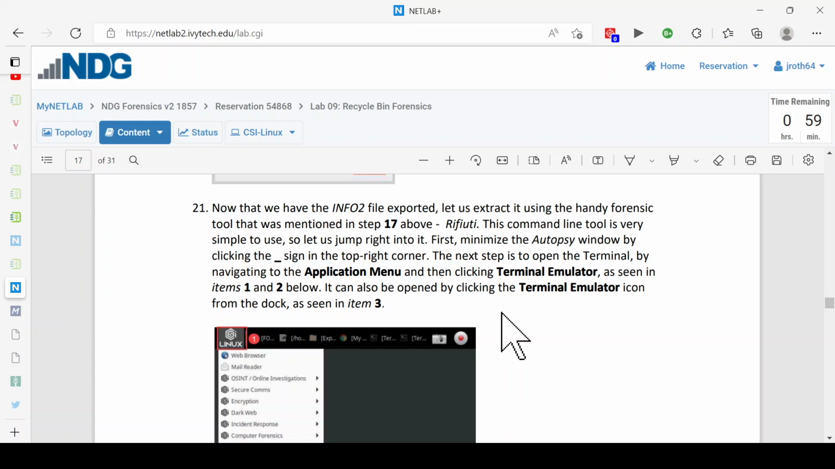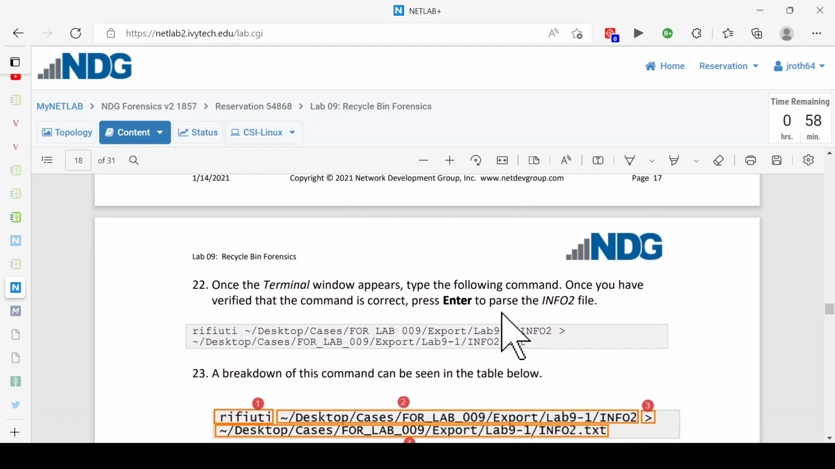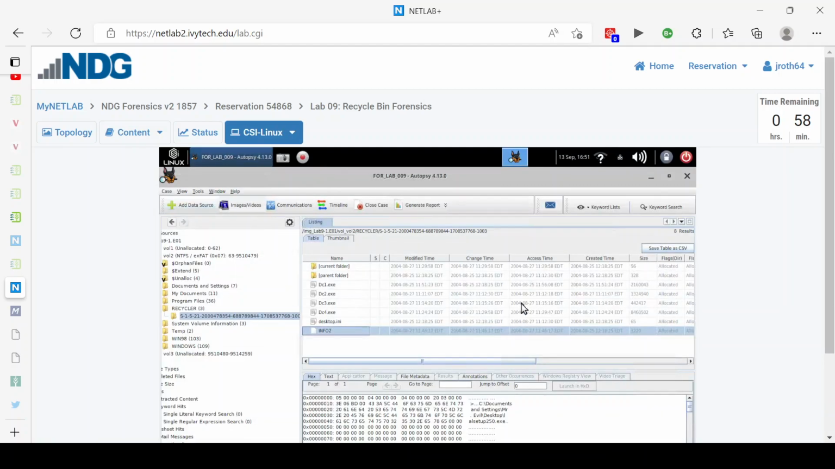Now that we have the info2 file exported, let us extract it using the handy forensic toolkit that was mentioned in step 17 above, rifiuti. This command line tool is very simple to use, so let's jump right into it. First, minimize the Autopsy window. Then go to the Application menu, and then Terminal Emulator. And then a rifiuti command.